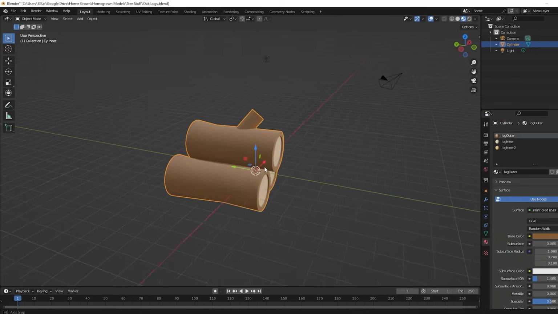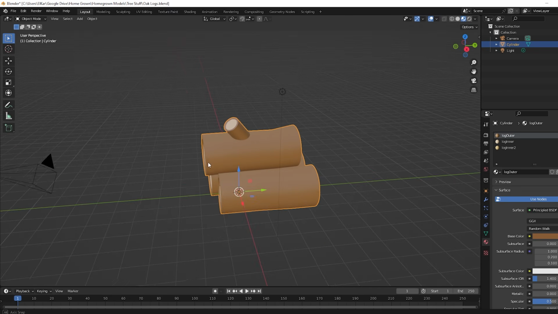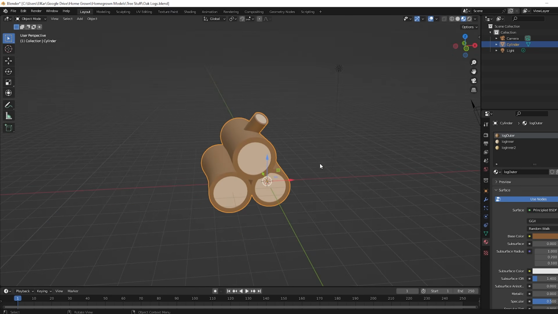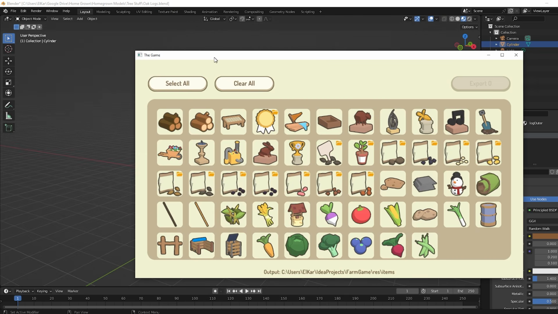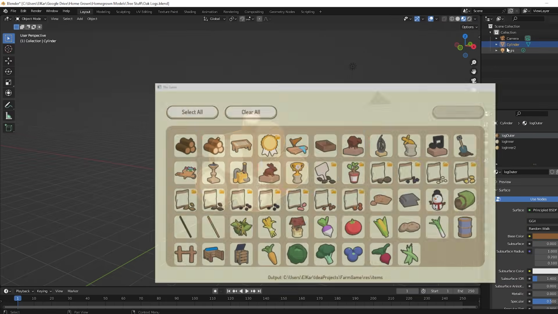I've just been adding some log items to the game. I added two different types of logs. When I'm creating items, in order to create the icon, I first create a model in Blender, and then I use my icon creator program to convert that into a nice icon that I can use.